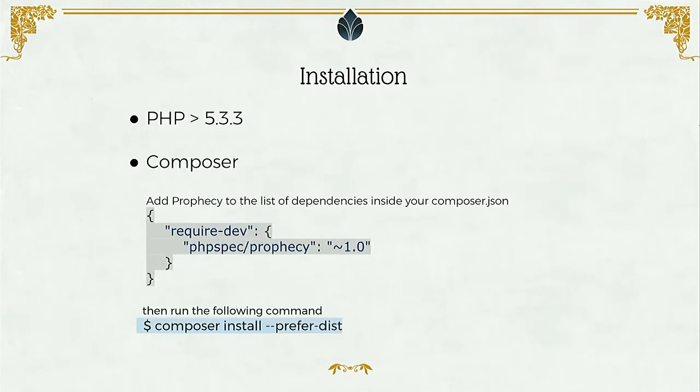Next one. Before that, we need to find out how to install this. You need more than PHP 5.3 installed. I hope all of you are using PHP, starting to use PHP 7 now. How many of you have started PHP 7 now? Yes, pretty good. And Composer, does anyone not have any awareness about Composer? What is it? Everybody knows what Composer is?